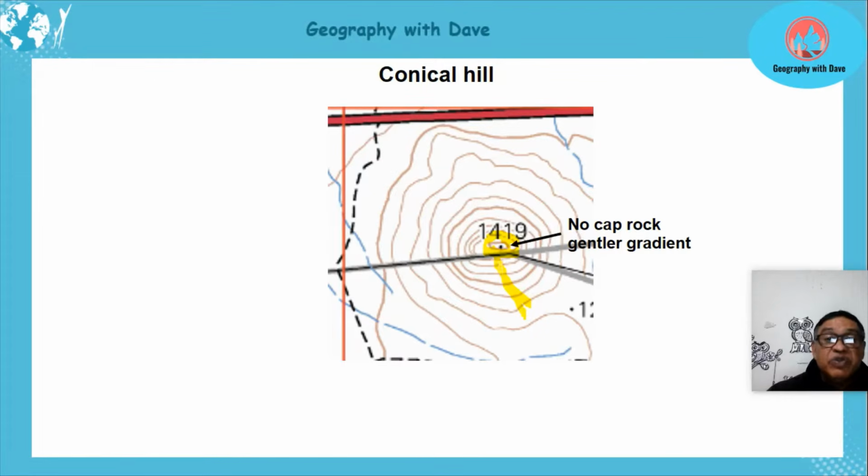It seems quite uniform there. Okay, that's how you would make out your conical hill. All right, this is a gentler gradient in relation to the Mesa and the Butte. It doesn't mean it's a gentle gradient, but gentler in relation to the Mesa with the M and the Butte. Are we clear with that? All right, let's go on.